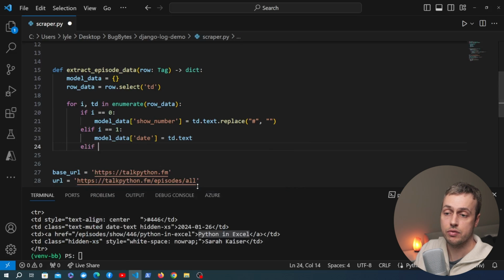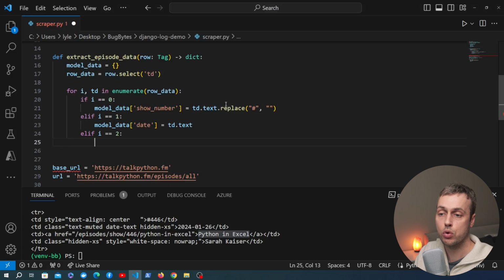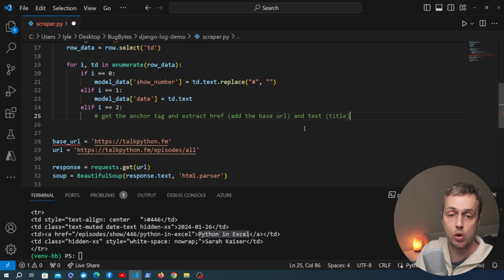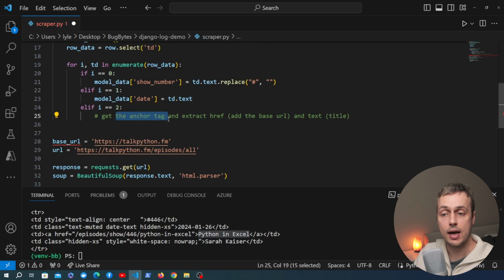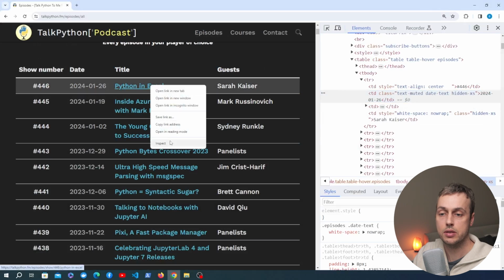Now we're going to check if the index that we're iterating on is number 2, and this is the more complex one, so I'm going to add a little comment here. What we want to do is get the anchor tag with the link to that particular podcast for this row, and from that anchor tag we want to extract the href and add the base URL to that, as well as the text within the anchor tag, and that's going to contain the title of that podcast episode. So let's go back to the HTML and look at this particular element.